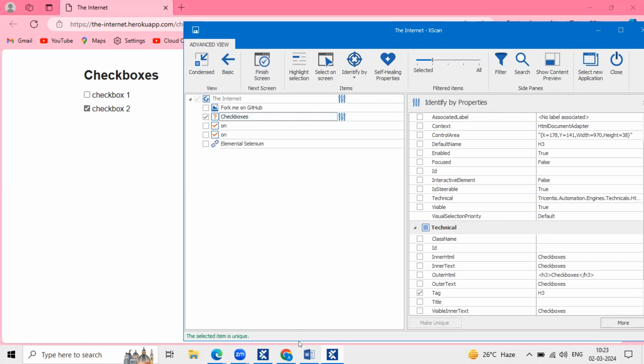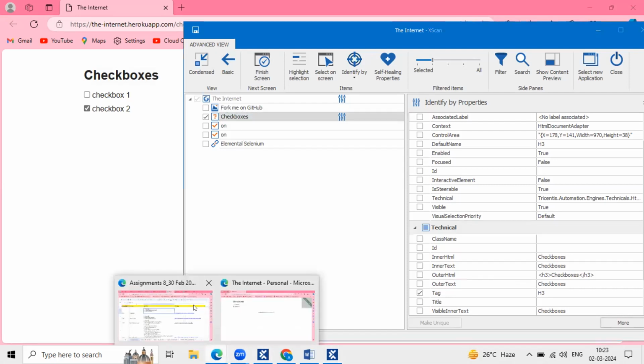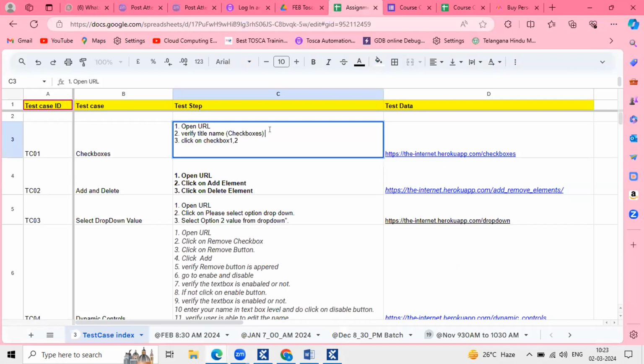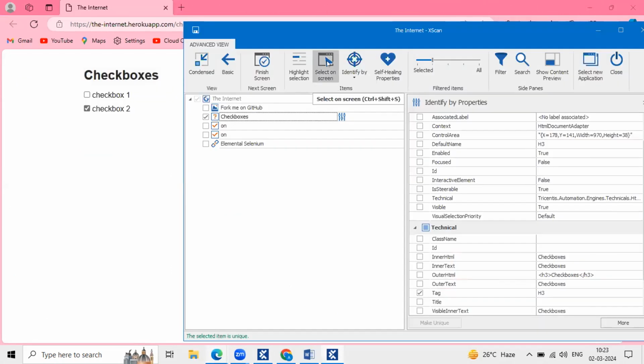Next, as per the manual test case, what is the next step? Click on checkbox 1 and checkbox 2. Correct? Here again, I'm enabling the select on screen. I'm selecting this checkbox 1 and checkbox.